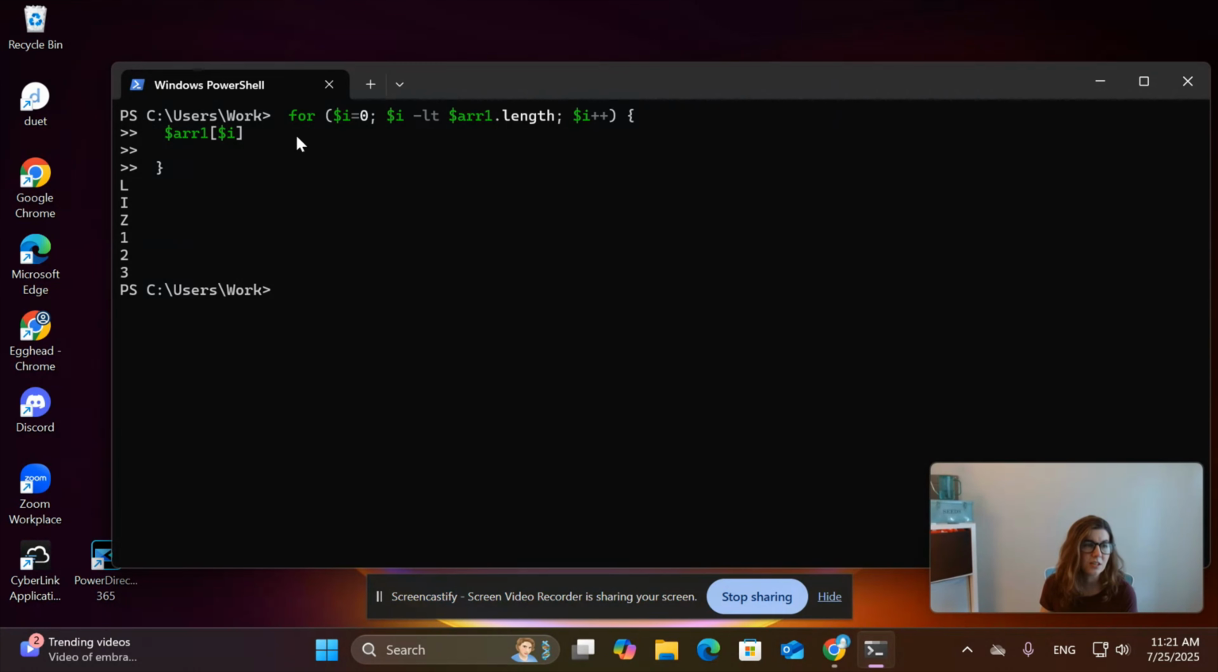And as you can see here, it took the array and I told it to go through the whole array and print it out piece by piece, bit of information by bit of information, which is why it says L, I, Z, 1, 2, 3. Because if you guys remember, the array I made right here was L, I, Z, 1, 2, 3. So I had this for loop and it spit it out piece by piece.